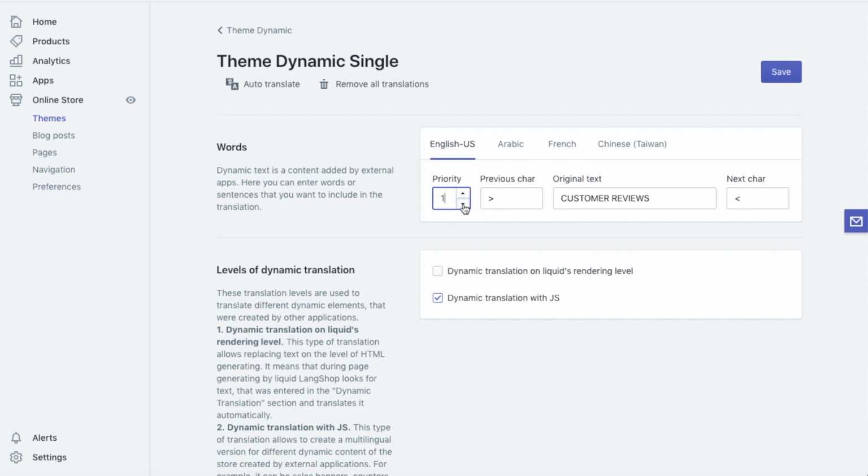Above my dynamic text, I can see the language tabs and the priority box. By choosing priority, I tell the LangShop app in what order the text should be found and replaced. It's important because the wrong sequence can corrupt the translation. Suppose I need to translate the phrase dynamic text and the word text. If the word text is translated first, it will be translated in the phrase dynamic text too. Consequently, when I start translating the phrase dynamic text, the LangShop app will not find and translate it because the word text has already been found and translated, and the phrase dynamic text doesn't exist anymore. This is why it's necessary to set priorities.